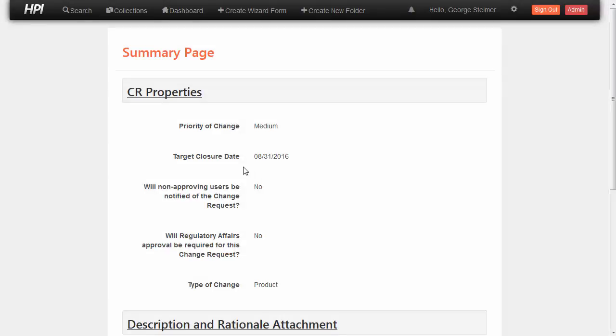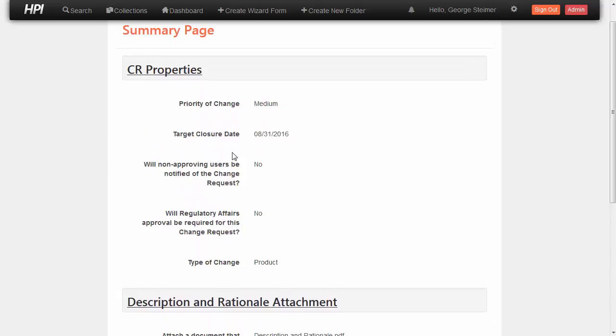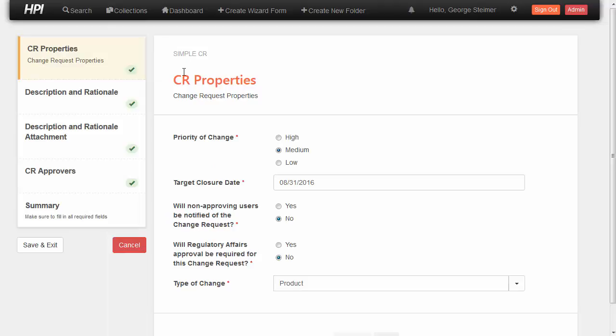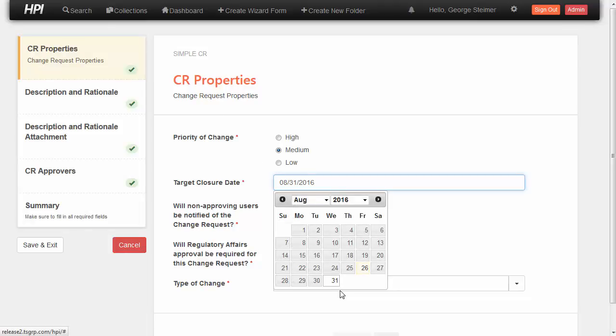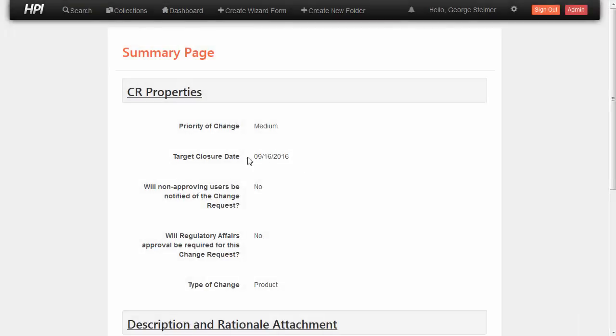So when I finish the form, I'm taken to the summary page, and this lets me overview all the questions and answers that I have answered on this. And I can also click any page name and jump back to that particular page. So let's say I think maybe this is too quick of a closure date, so I want to push it out a few weeks. Go ahead and select that, jump back to summary, and see my changes right away.